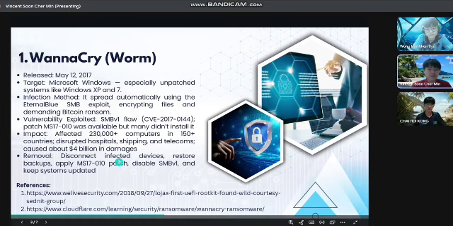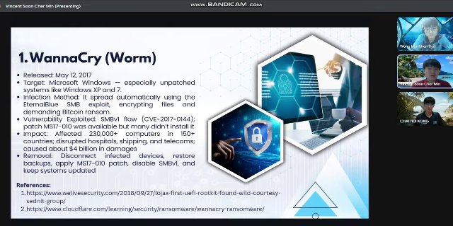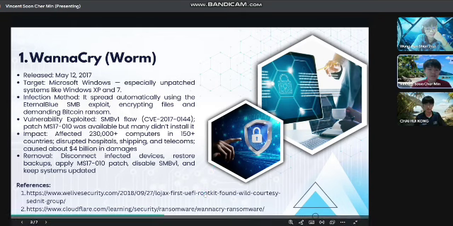It affected almost 230,000 computers in more than 150 countries and disrupted hospitals, shipping and telecoms, and caused about 4 billion in damage. The removal method is to disconnect the infected device and restore the backups. These are the references where we found the information. I will pass to Wong.